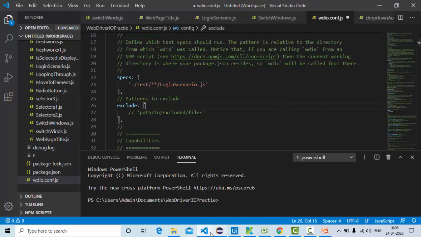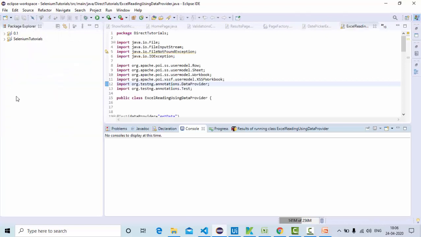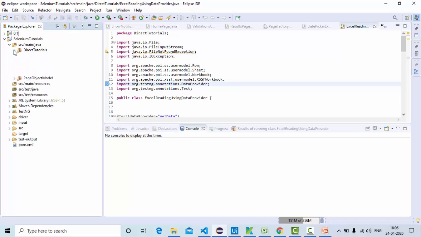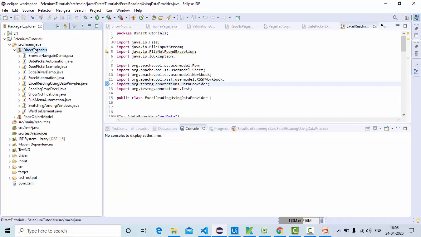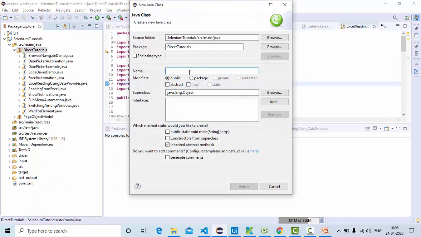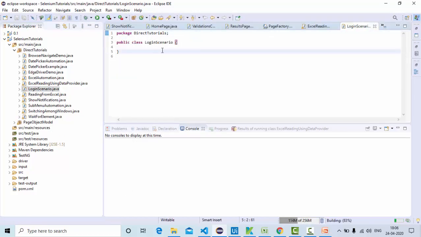Okay. Then come back to Selenium. Here in my Selenium, I'll create one class, that is called a TestNG class. Here the same login scenario is my class name. So I have created it here in Selenium.